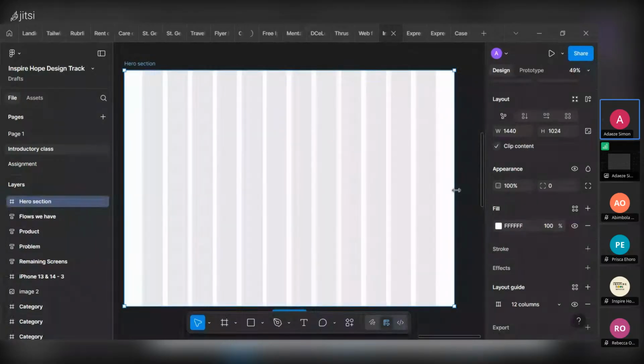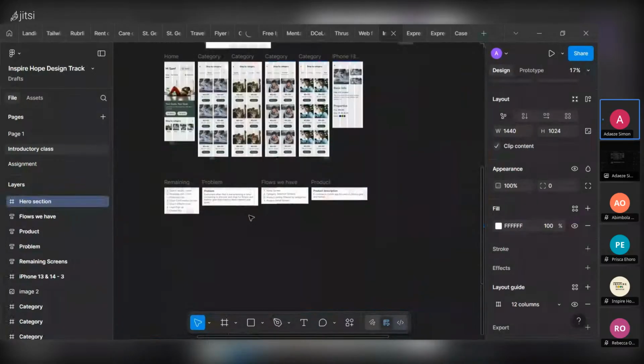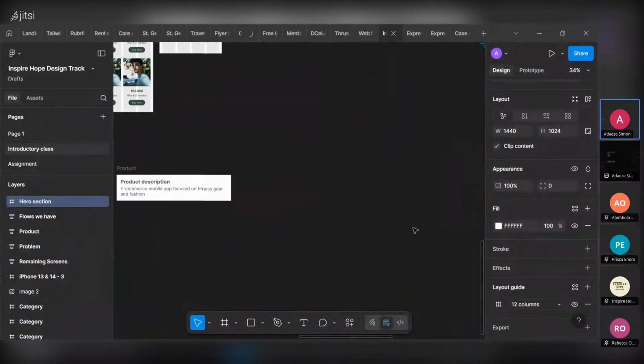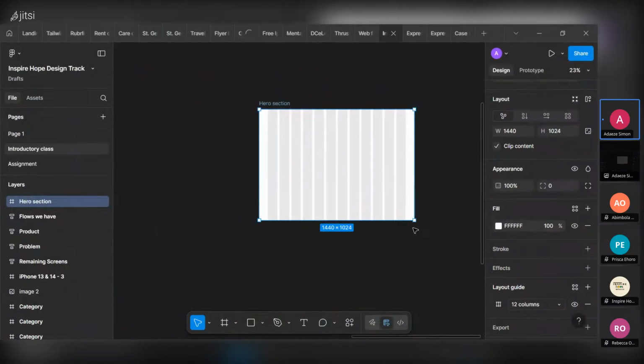Okay, so I just want to get a dummy. Let's still use the concept we used for the mobile app. So the product we are describing is an e-commerce focused on fitness gear and fashion. In order to design a proper e-commerce, we need to check out at least how e-commerce does it. But e-commerce web is a bit vast because the first page is showing you all about the product immediately. So I don't think we should go with e-commerce.